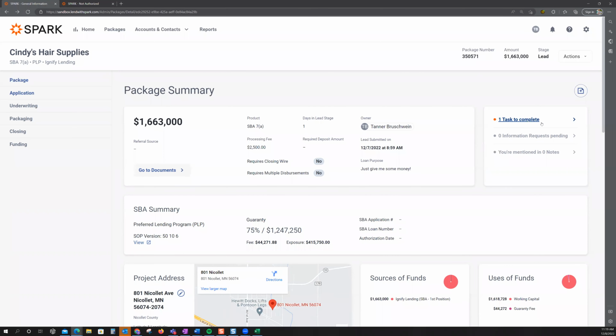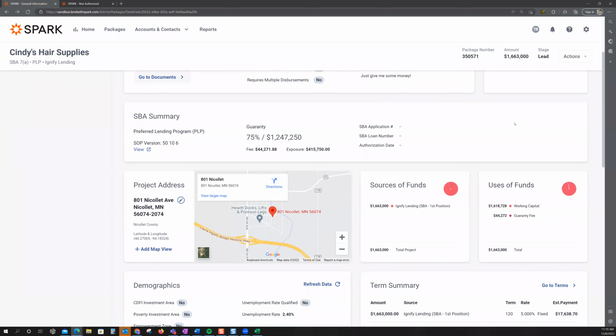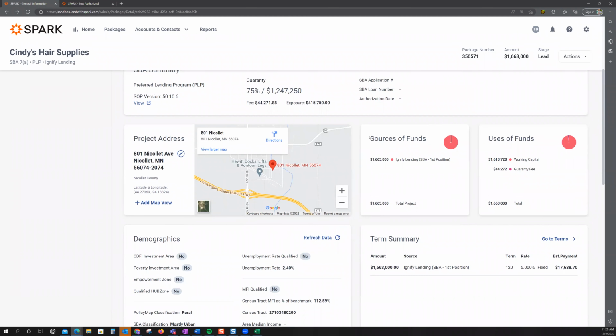I'll also now have a to-do panel in the top right, very similar to your dashboard, but this is going to be specific to this loan. If there are any tasks assigned to me in here, I can see that immediately. Once we start building out sources and uses, I can see that. We can see a project address.